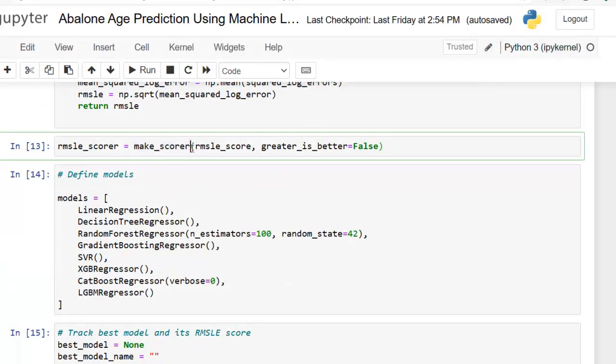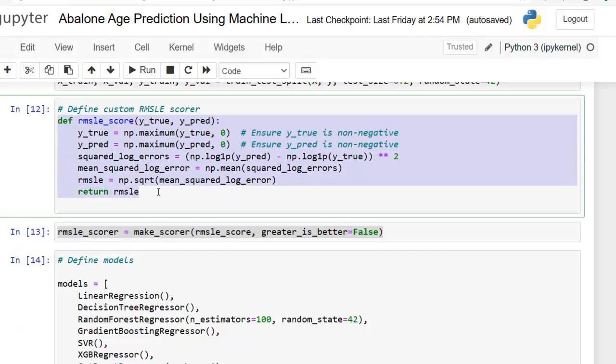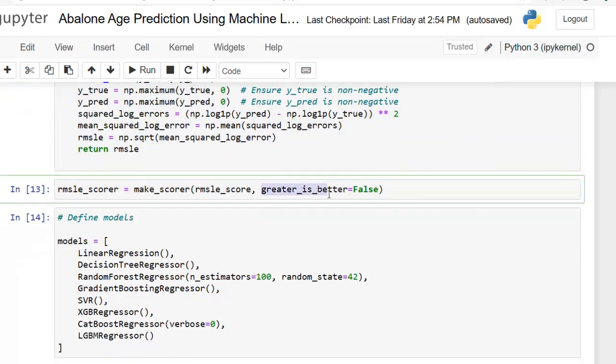Now next, here we have used make_scorer. We need to use make_scorer to create a custom scoring function compatible with other libraries of scikit-learn. So this line of code creates a scorer named RMSLE_scorer based on our custom function. And here you can see this particular parameter, greater_is_better, which is set to False, indicates that lower values of the scoring function are better.